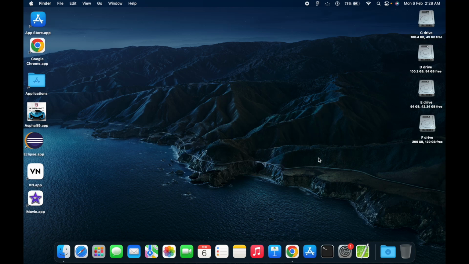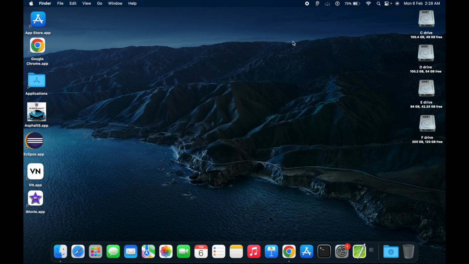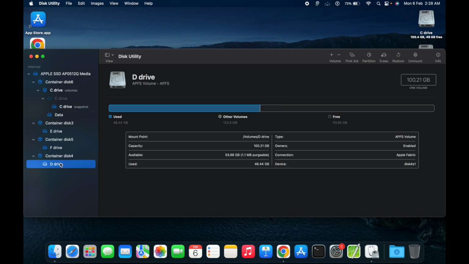Hi, if you want to create a partition in your MacBook just like we have in Windows, then you can follow these steps. You just go to Disk Utility. Here you can see all the partitions which I had created: C, D, E, F drive, different partitions. They have different spaces, and it also shows how much is used and how much capacity is left.